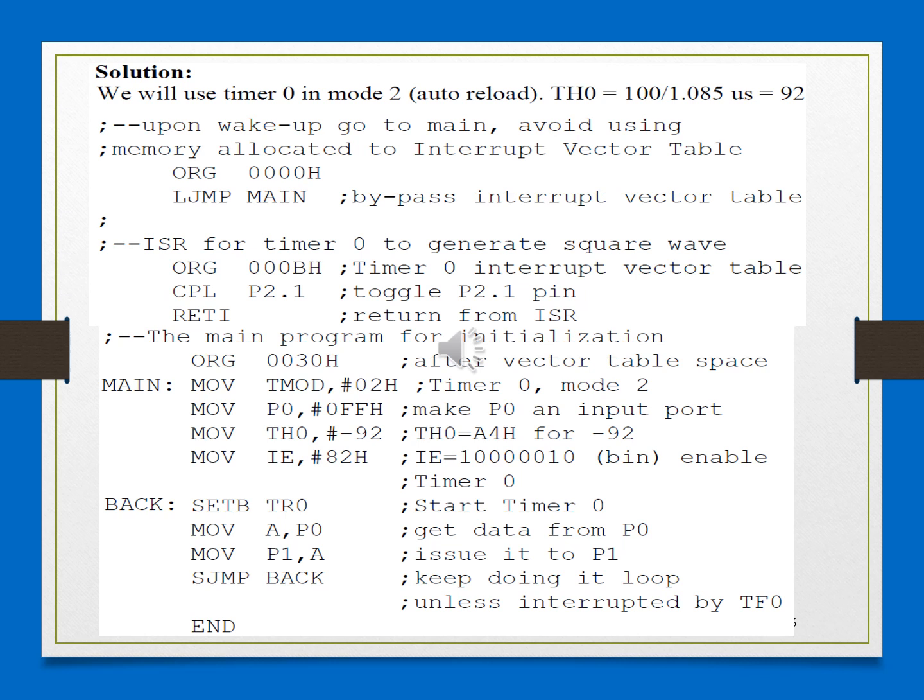If you look at the program here, pay attention to the program. It has 3 parts. First is the beginning 2 instructions. Then the second part is the ISR, the interrupt service routine, which is saved from memory location ORG 000BH, the address allocated for timer 0 interrupt. And you are saving your main program from memory location ORG 0030H. So why is that so?